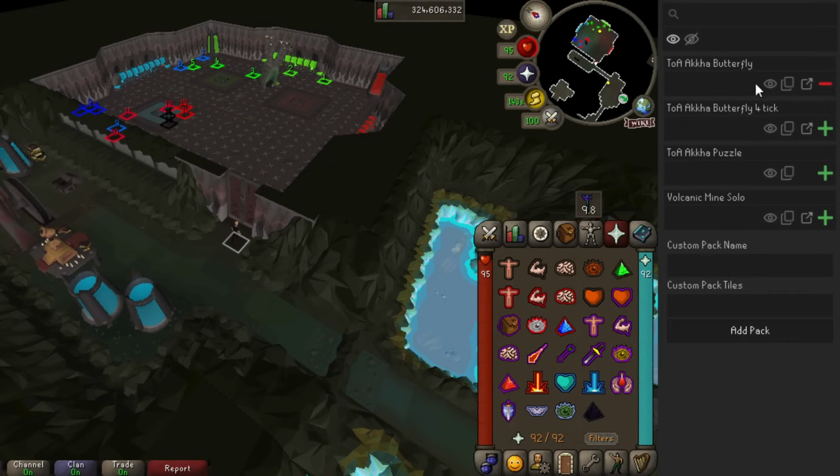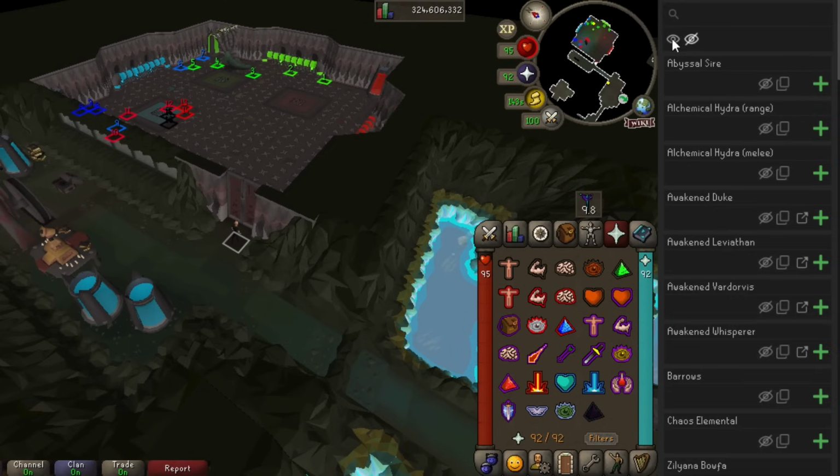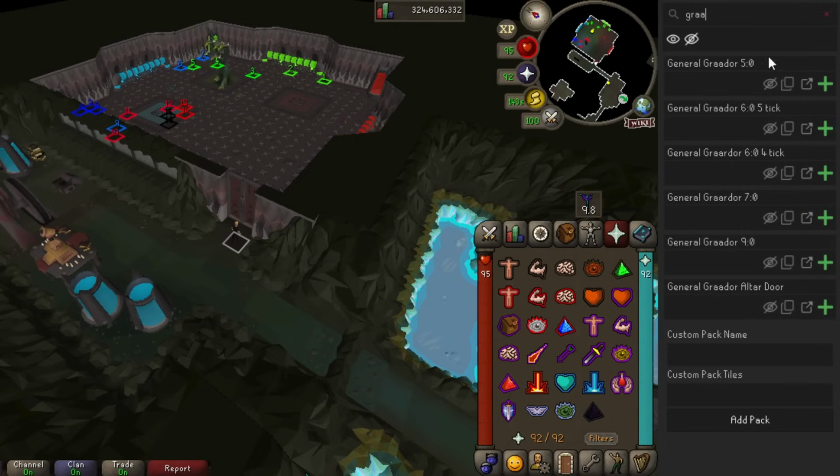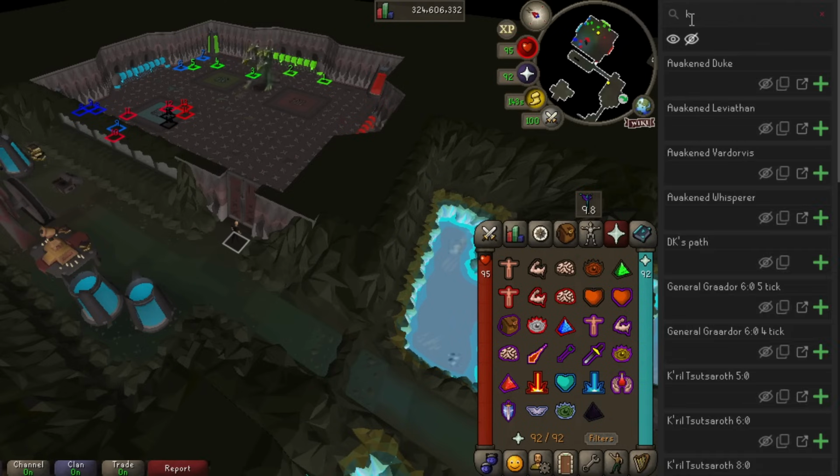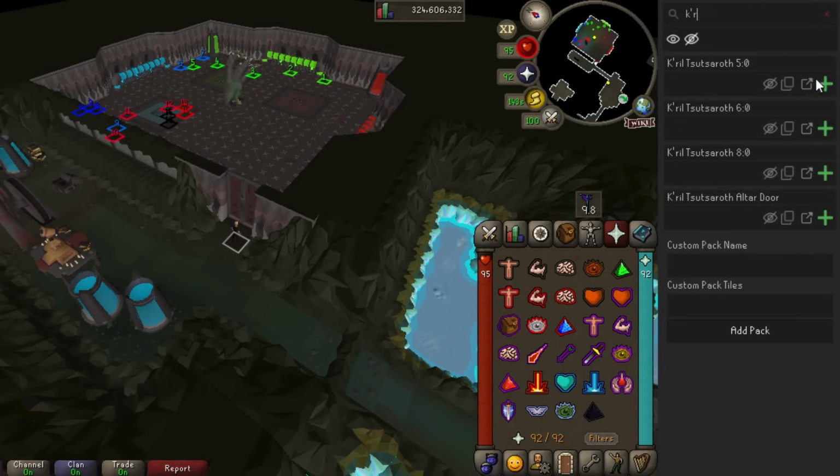For example, I've got these for TOA, and I was using the Volcanic Mine, I think, at some point as well. And you can also search. So say I wanted to look for Galvek. There you go, you've got all the different ones here. I've been using the ones for Krill when I was learning. And there's an apostrophe in there. So I was using these when trying to learn different methods for Krill until I got my Scorching Bow and Lightbearer.